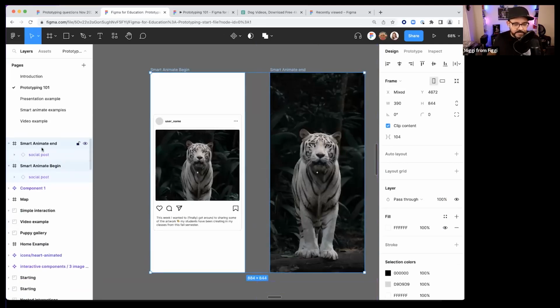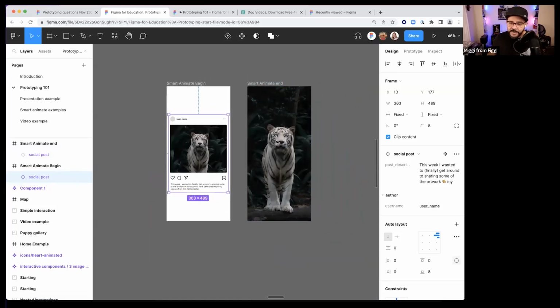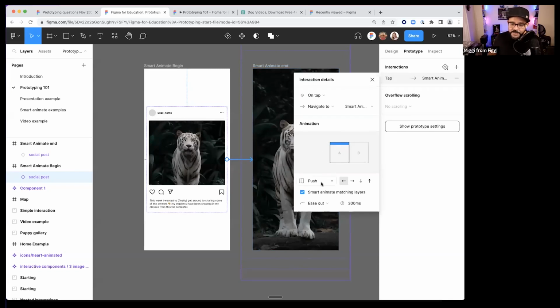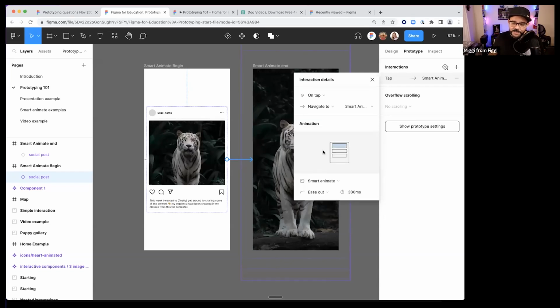So we're going from this one to this one, and it's that same component. All we're doing is changing the sizing of it, and now we're going to make that transition. I'm going to go to prototype mode and tap on that, and it's going to go from 1 to 2. This time, instead of using one of those pre-built transitions, we're going to use Smart Animate.